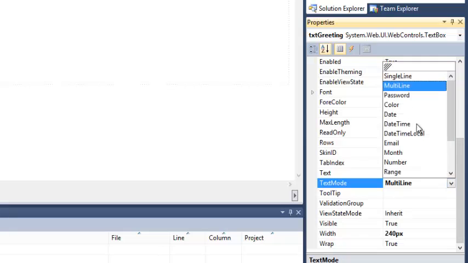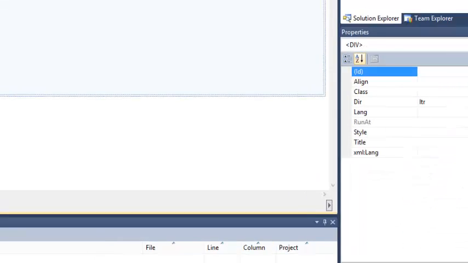We have more options there. If you want to use the text box as a password text field, in this case we can select password, and we have other options that we will talk about later with a different web application. But for us today, we will use this property value, which is multi-line, to allow the user to enter multi-lines into the text box.